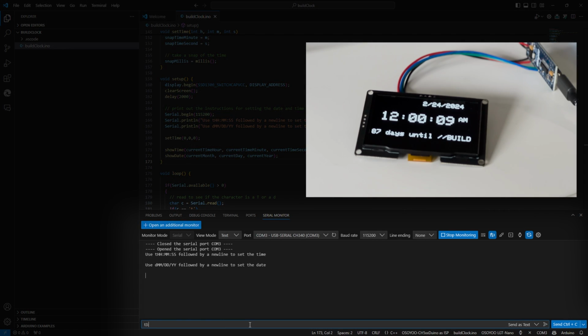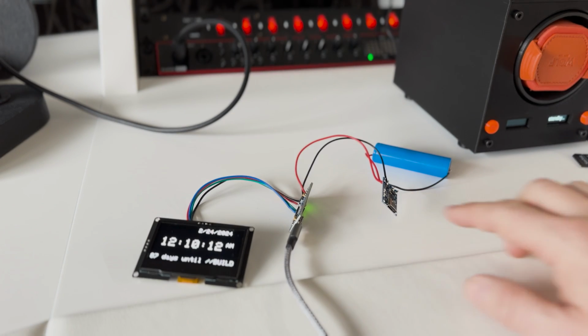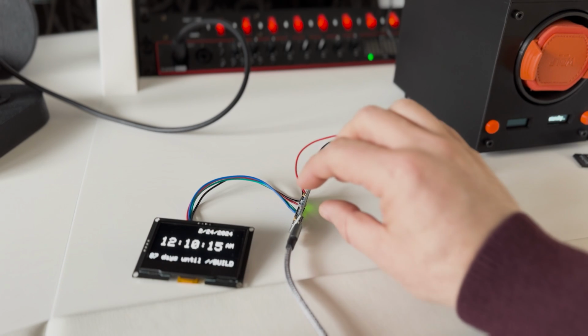In well under an hour, I had the sketch all coded up. I didn't have time for buttons, so to set the time and date, I just used the serial port. The VS Code serial monitor worked great for this. Then I soldered up the charging module and battery and made sure it all worked when unplugged from the PC.